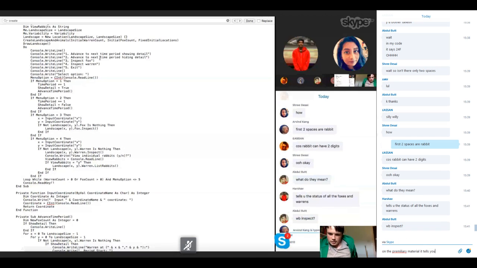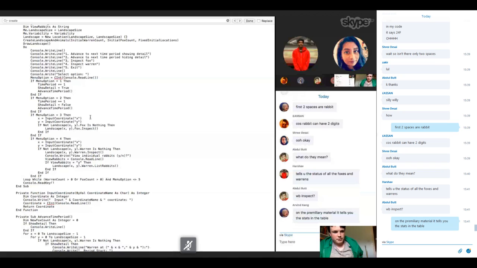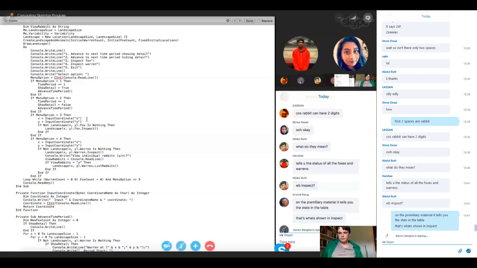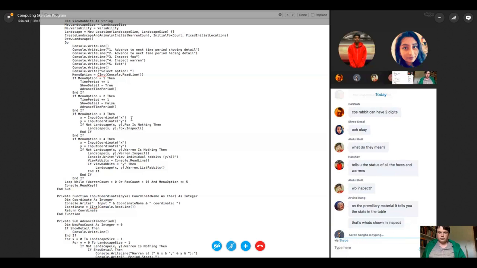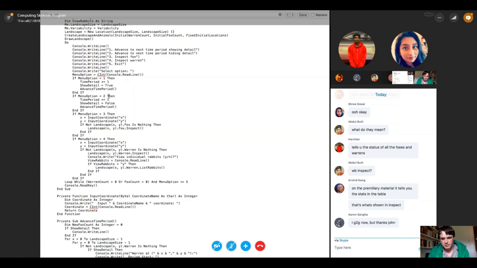All right. So inspect. What happens is, well, in fact, I won't go through that just yet. Inspect shows you the status of a particular warren or fox that you want to look at. Basically, all the information you need to know. We'll go through that when we go through the menu options.